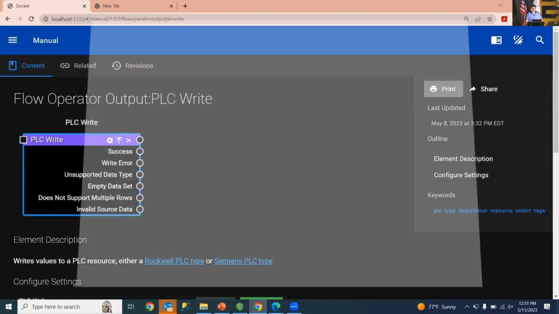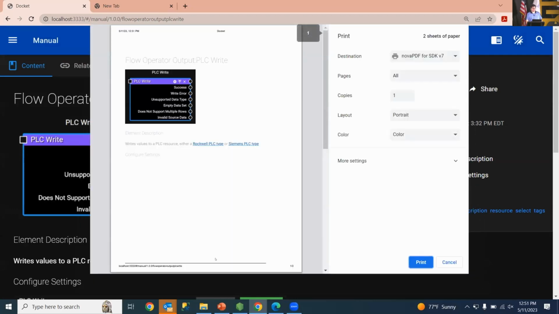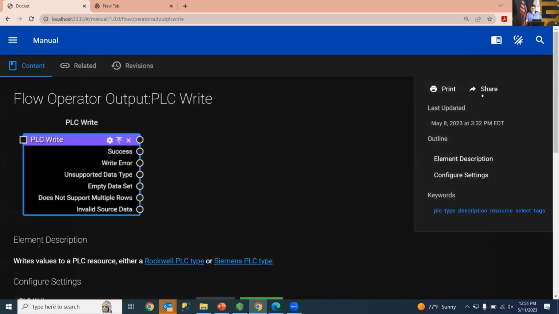There's also the ability to print, and it'll allow you to print to a printer or to a PDF if you have the PDF export capability. You can share. I'm not sure we have anything here on this yet, right? So if we wanted to share this with somebody, in the future we'll have this where you can share this document with somebody. And then the keywords here are another thing that we're working on.